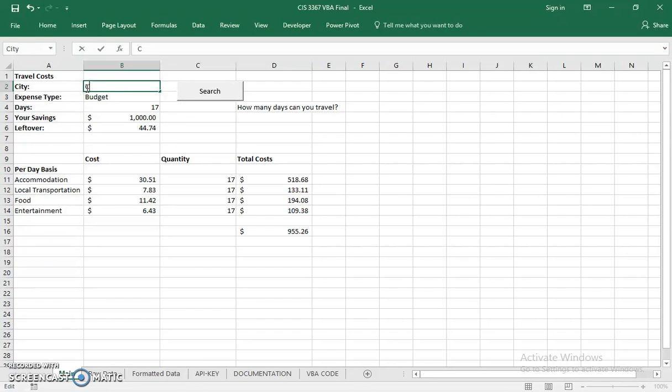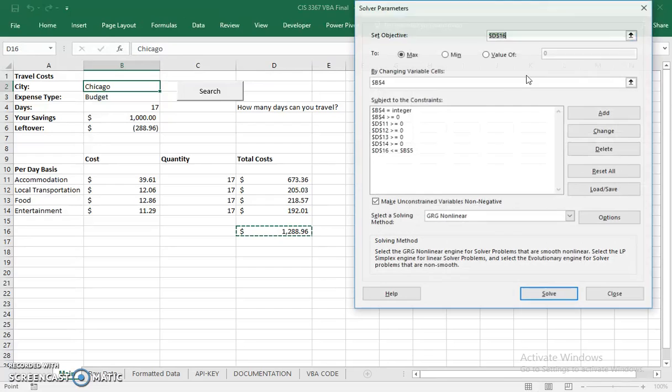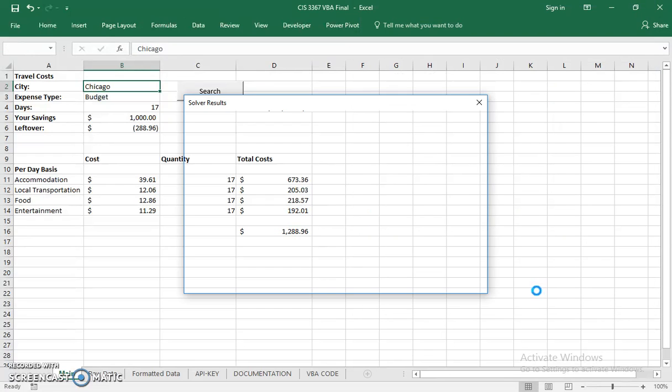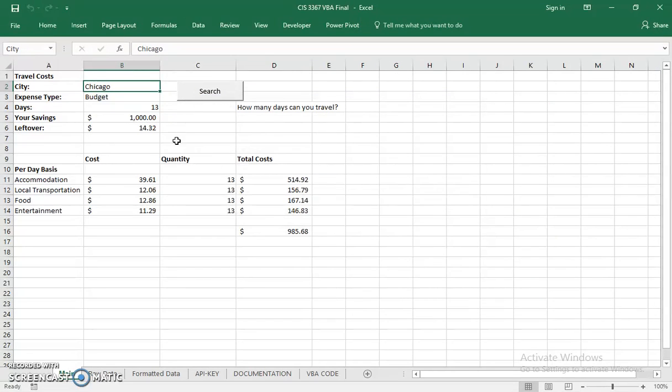Let's see. Chicago. Just press the search button here. And give me all the costs for Chicago. And then I would use Solver. And there you go. 13 days.